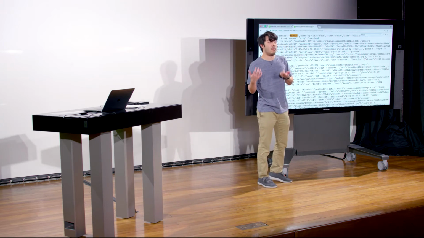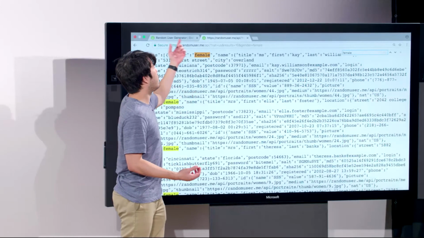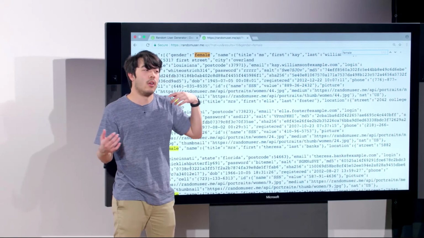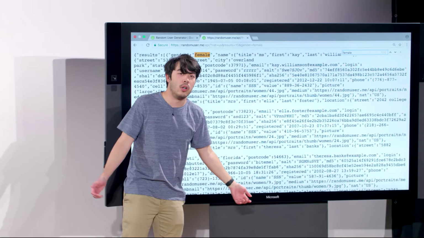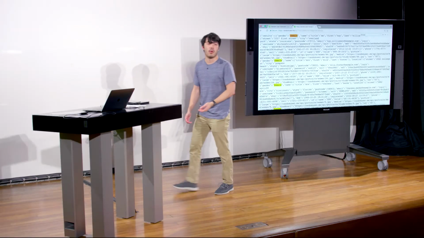And how do I know which key value pairs exist? Well, since I'm a consumer of the API, I'm at the will of whoever wrote the documentation. And so to know exactly what key value pairs are available, I just have to read the documentation for that particular API.